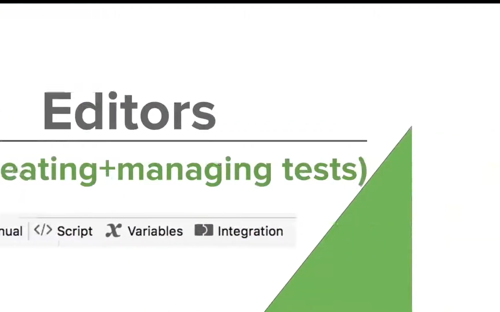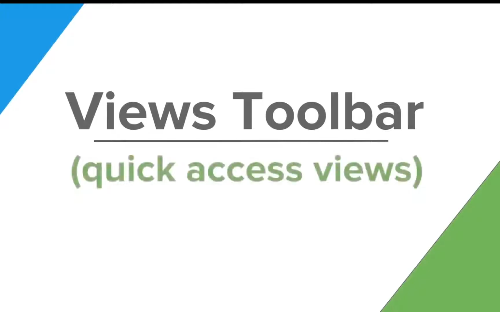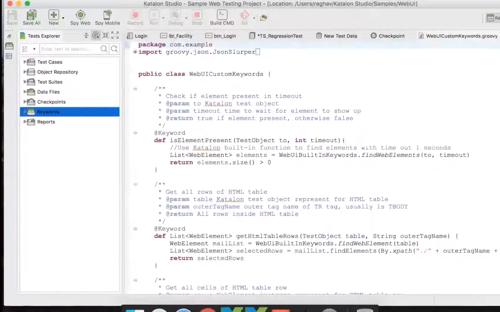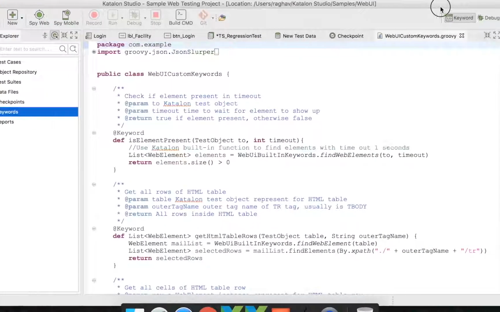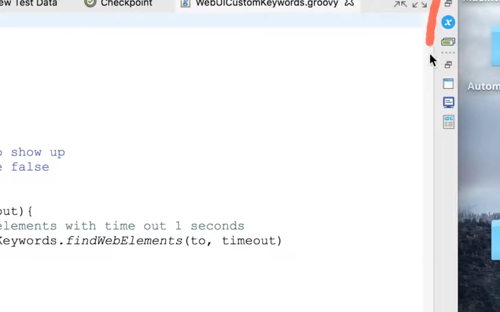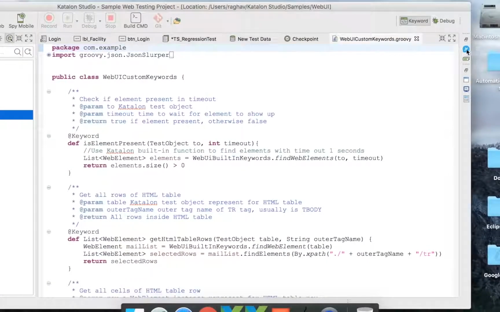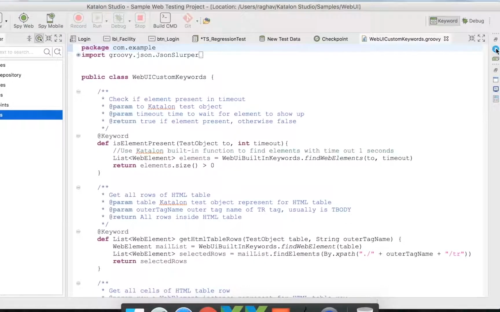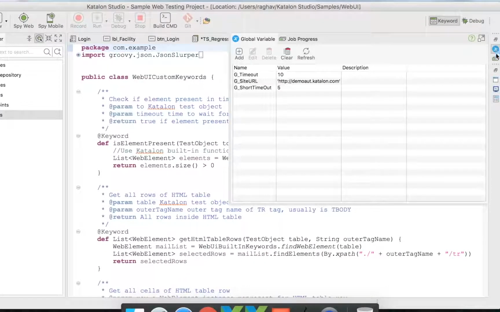So this was all about editors, and now we have the views toolbar. If you go to this right section, you can see this is the views toolbar, and this is again very handy. We have this icon for global variables. So you will find all the global variables you have used in your project here, and you can manage them from here.